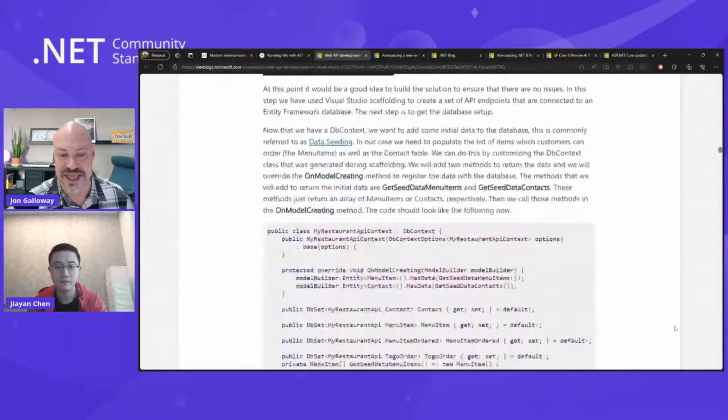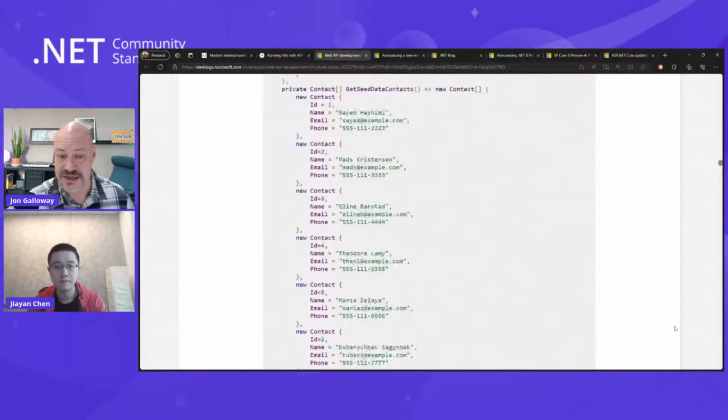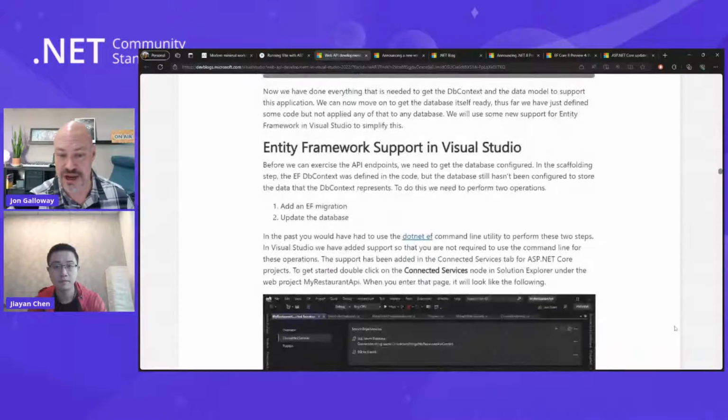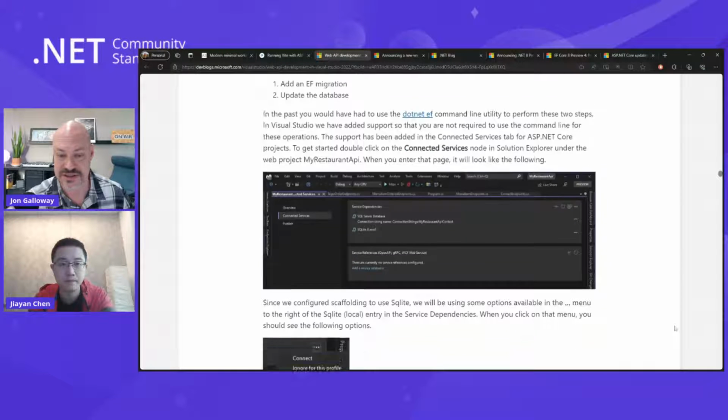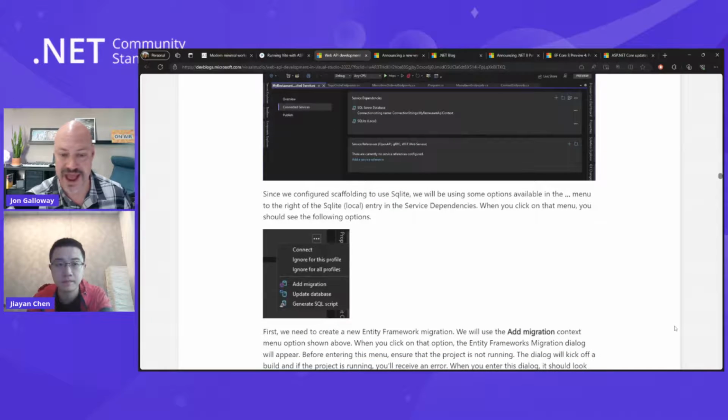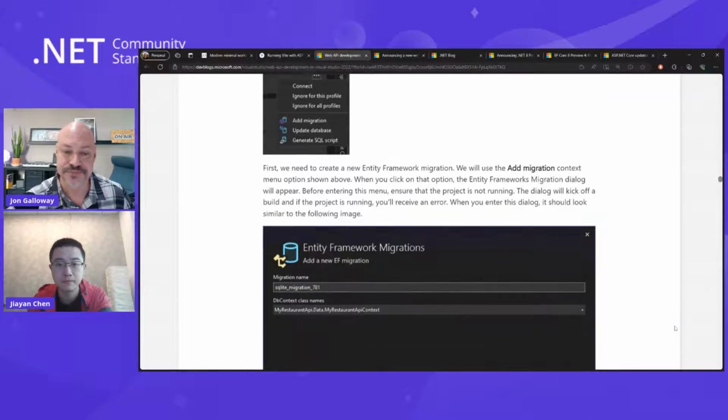But he goes through things like data seeding, working with Entity Framework, and the EF support. This is another thing that has kind of snuck up on a lot of people: in the connected services, there's support for actually running your migrations. This shows how to do that, add, update database, etc.